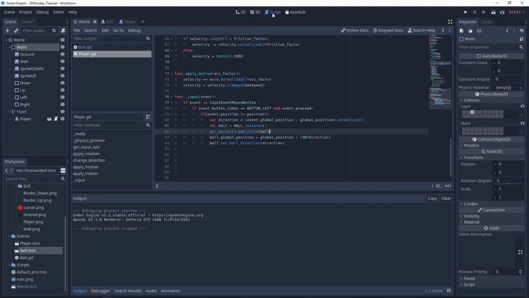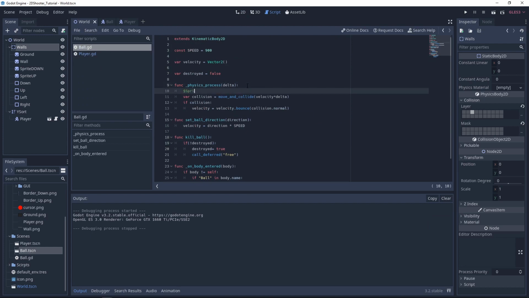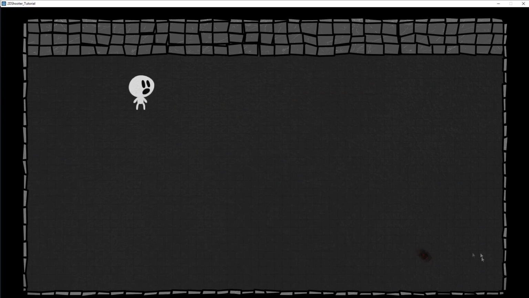Let's add a little effect to the ball. So in physics process, we'll just do sprite. So select the node sprite and go to rotation and add 75. Let's test. Okay, so now the balls are rotating and it gives a little effect.